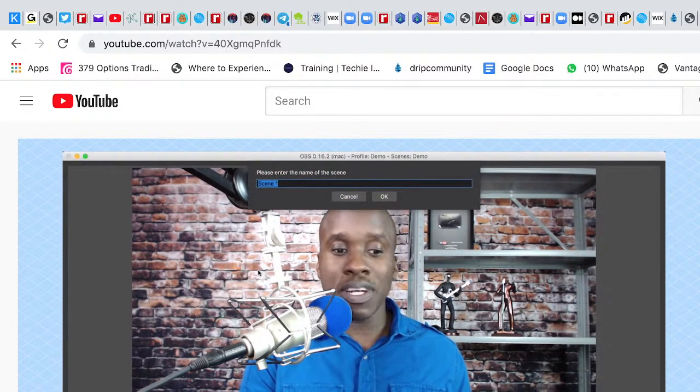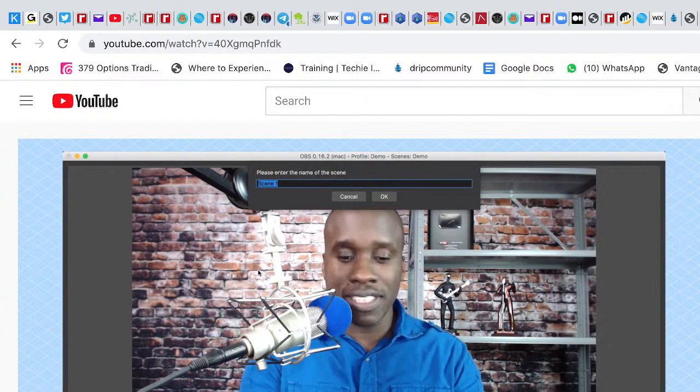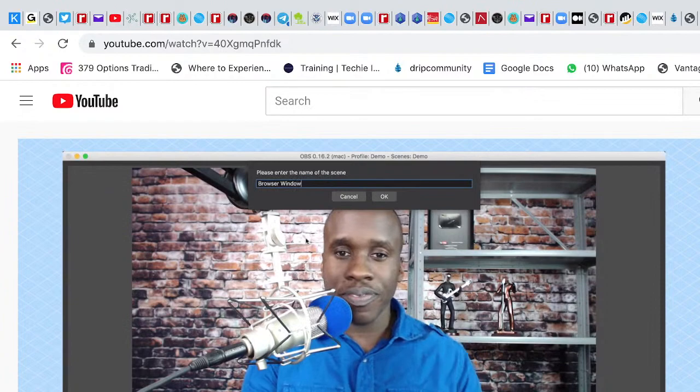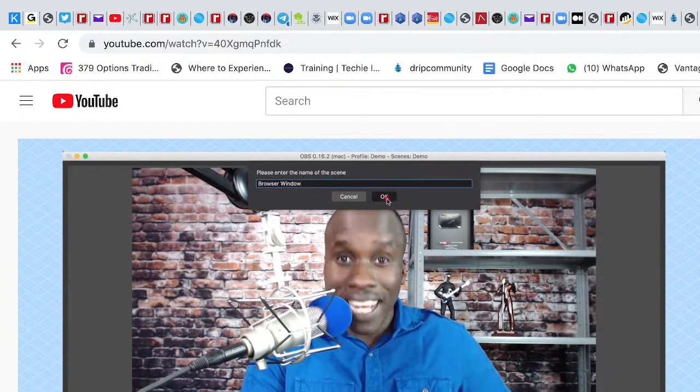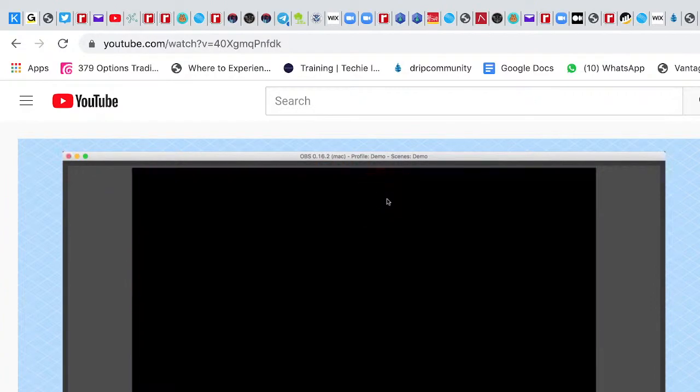So I'm going to click on the plus button and name this, let's call this browser window. And then I'm going to click on OK. Now, once I've done that, all of a sudden my screen is blank because I have no sources in that particular scene. So what am I going to do? I'm going to add a source, of course. So, wait, that rhymed. Oh man, I keep getting cornier and cornier.